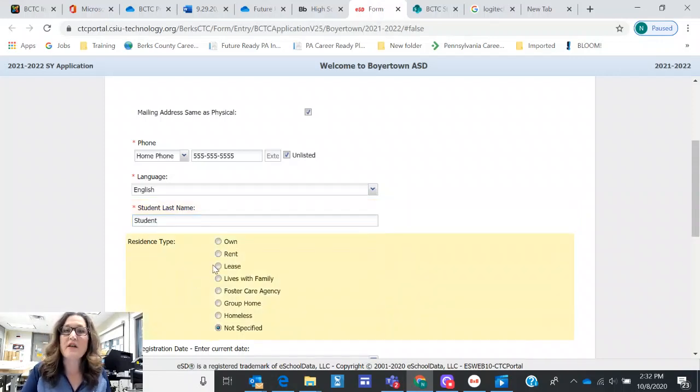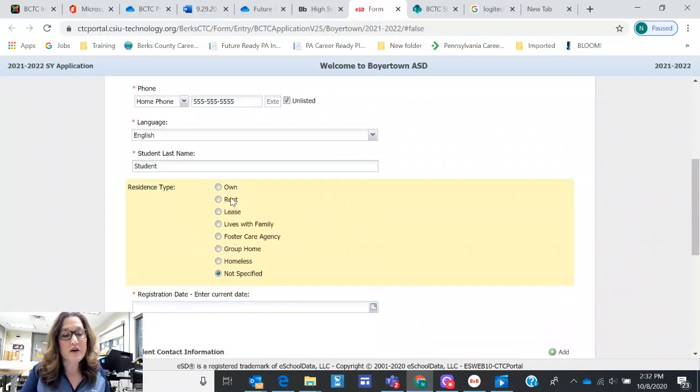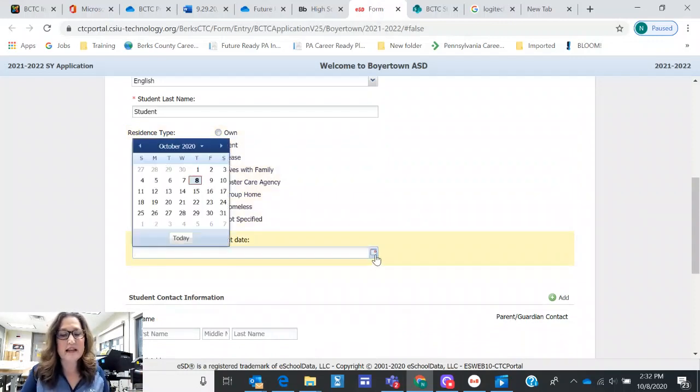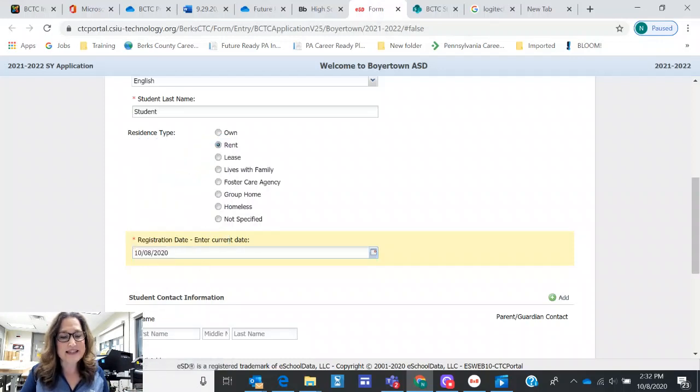To the best of your knowledge, do your parents or guardians own their own home, rent? Do they lease? Do you live with an extended family, grandparents, aunts, anything like that? Foster care or group home, or if you're not sure, you can always choose not specified. For today, we're going to choose rent, and the registration date is the date you're applying to BCTC. So we're going to go over to that little calendar and just type in today's date.